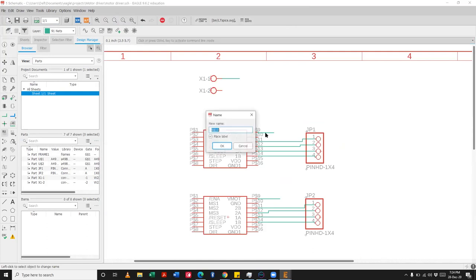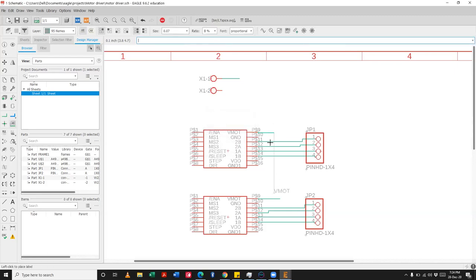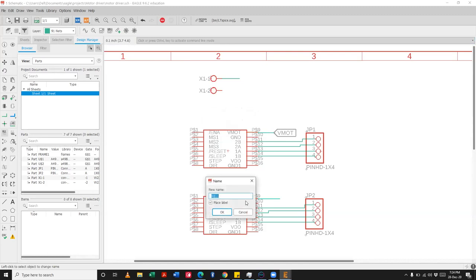So let's call this net VMOT. And then let's call this one as well. So the moment we give it a name, you can go up here. You see this one? Do you like this label? So you have this option where you just display the text beside it, or you have this option, which is this one. You've been seeing this a lot. So that's how to make it.